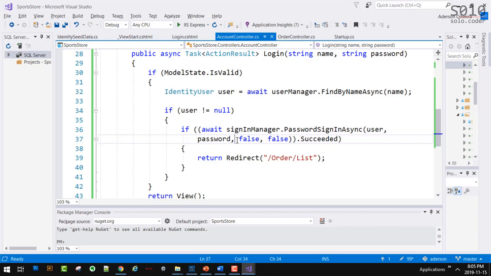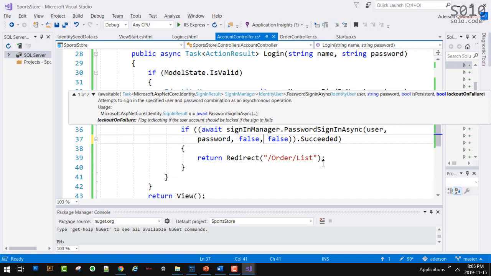Even if I put true in there instead of false? Yeah, so actually the parameter is called, let's have a look here, lockout on failure. Flag indicating if the user account should be locked if the sign-in fails. So it's true, so it will lock. Okay?